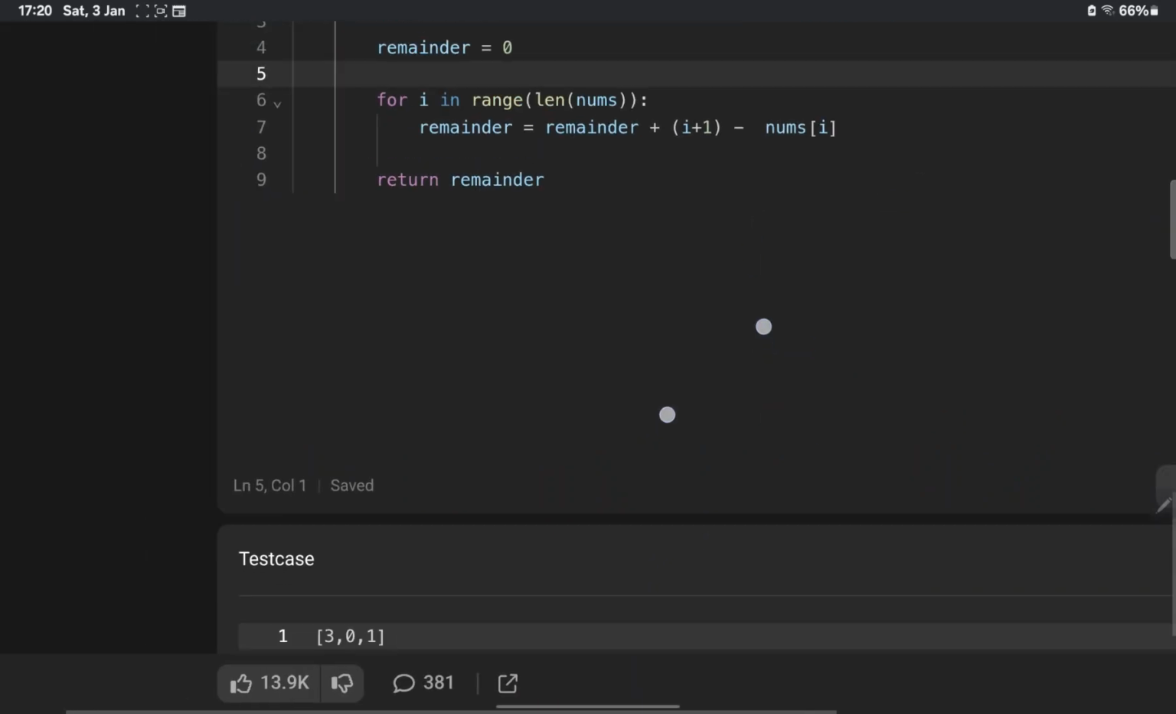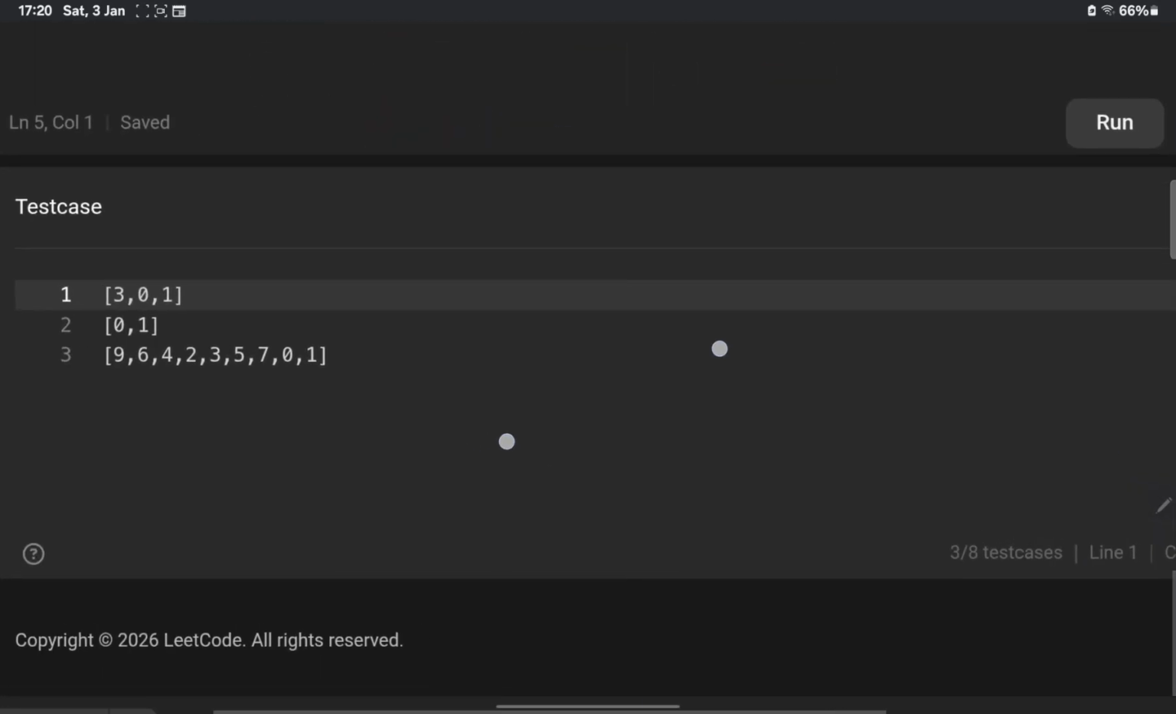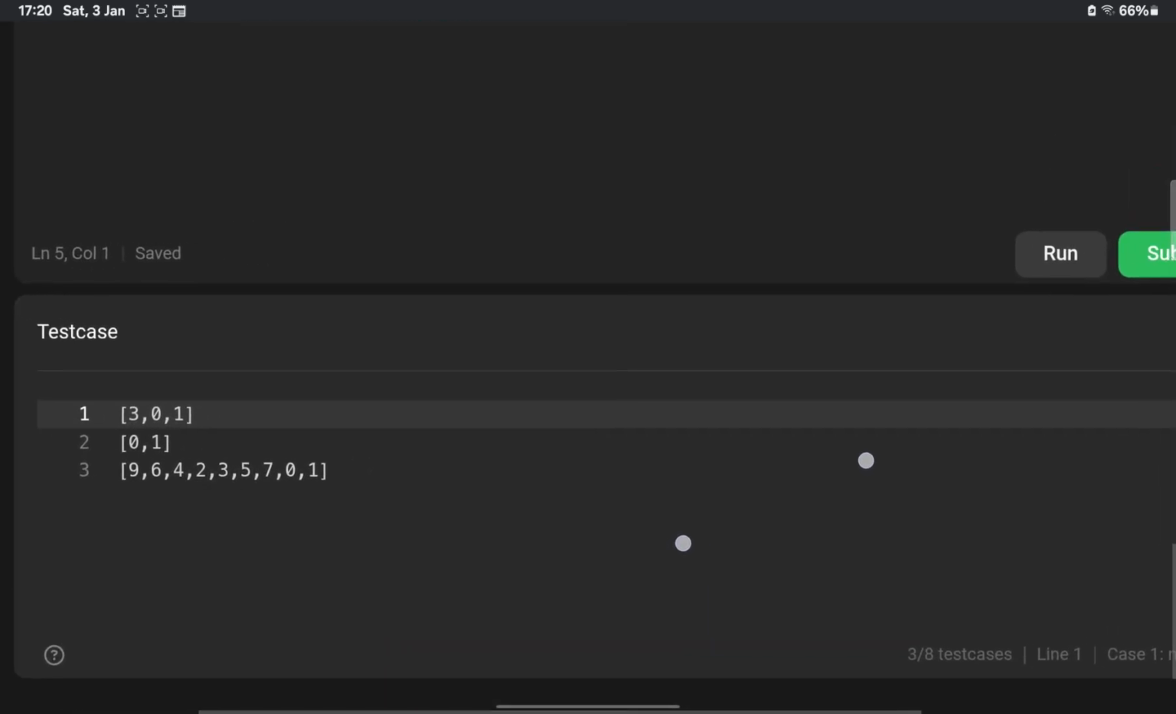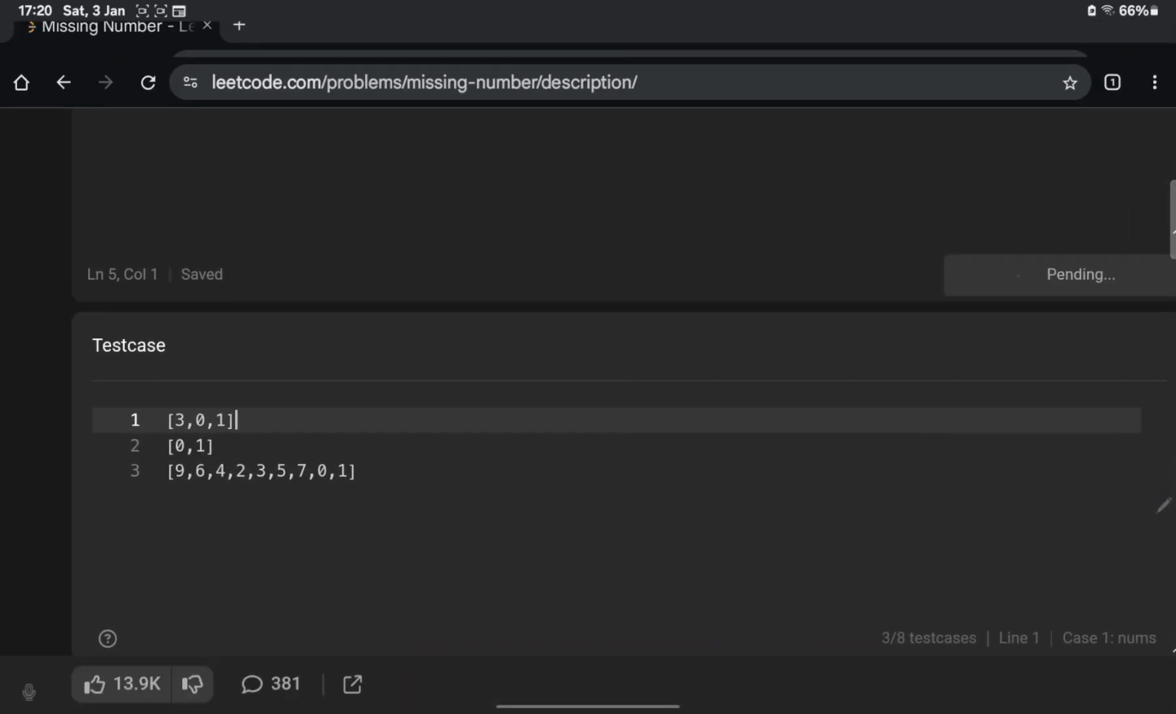Let's try and execute this to check if the test cases are passing. Let's run.